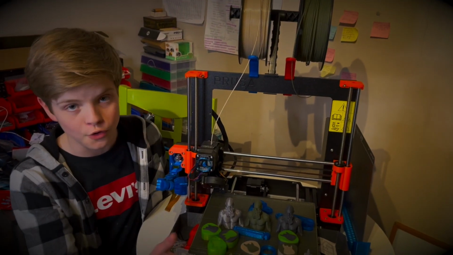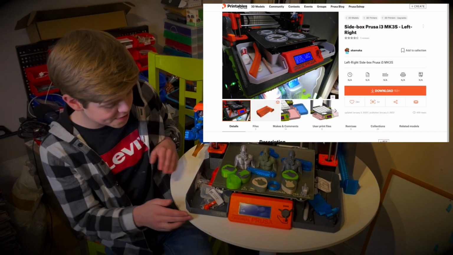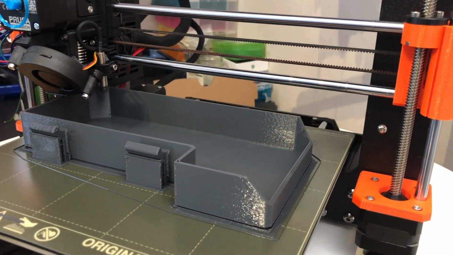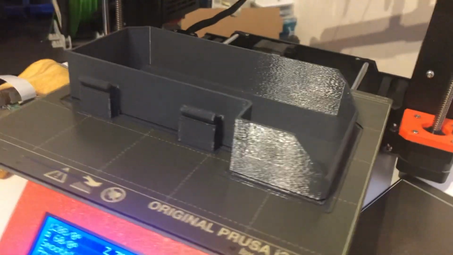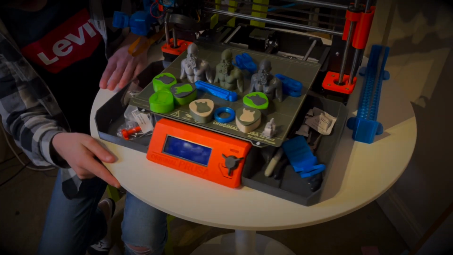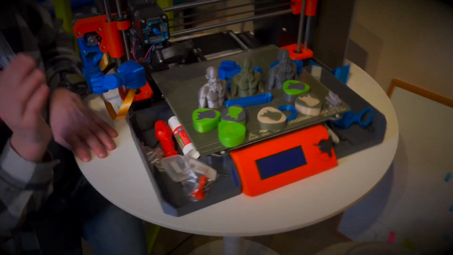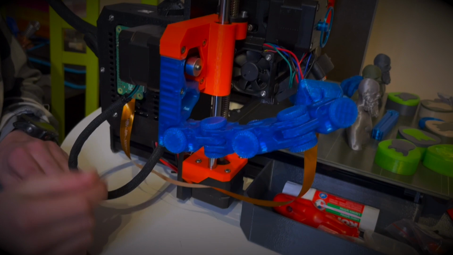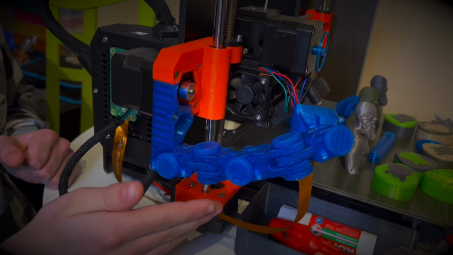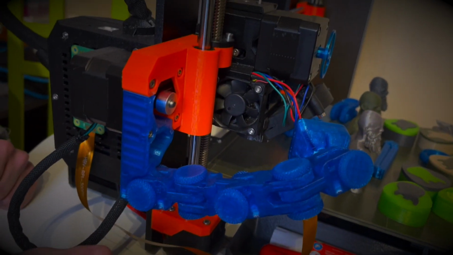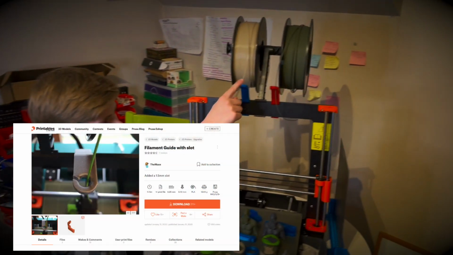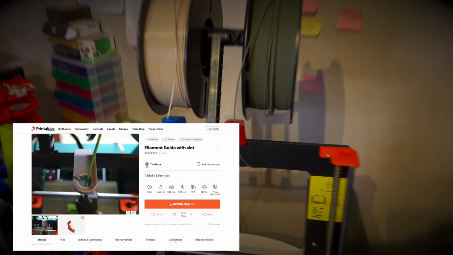Let me show you a few customizations. So firstly, we've got these side boxes. Took ages to print, but they're really useful. What else have we got? We've got the camera, which we showed you earlier. It's mounted here. Really useful too for looking at your print when you're not in the room. What else? We've got filament guides up here. They are actually quite useful.